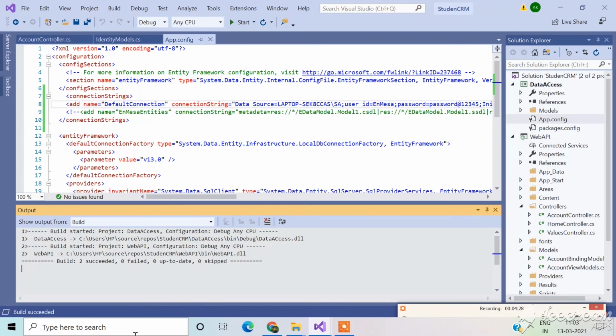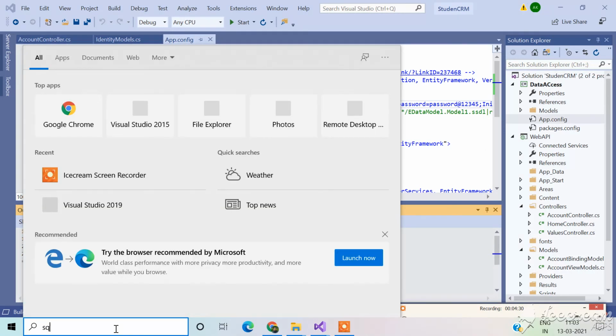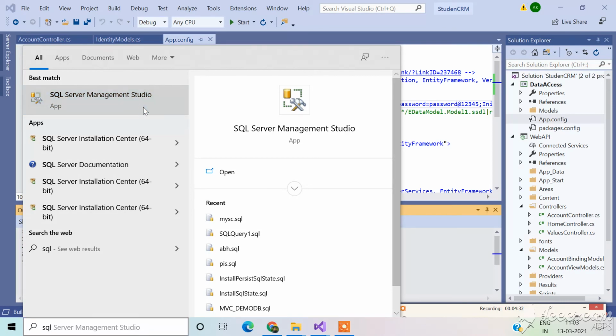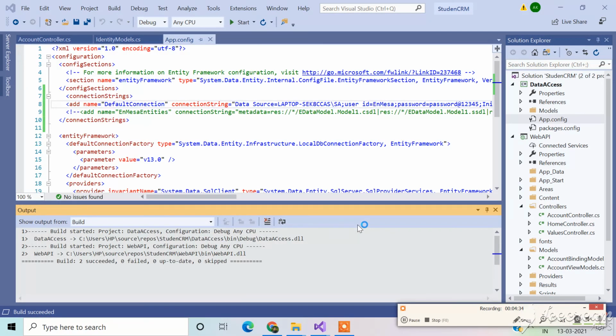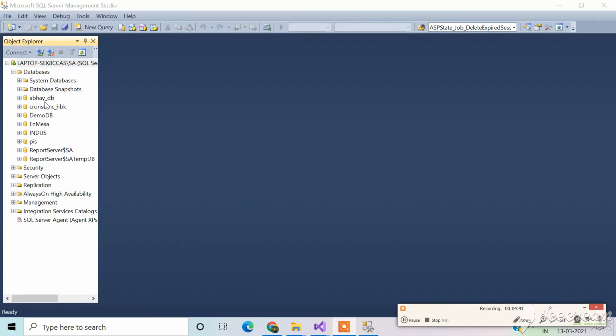Let me start the SQL server. Yeah, so I have connected to the SQL server. Now you can see that there is no database called student CRM. Okay, now I'll just start the migration, then the student database should appear here, meaning it should be created automatically. That will be in the next video because I'm running out of time.